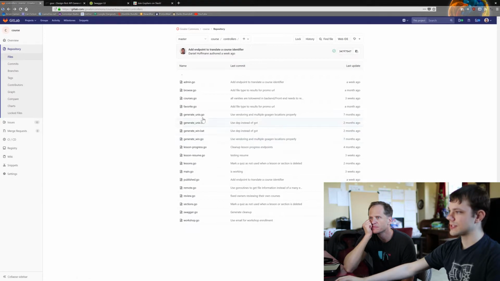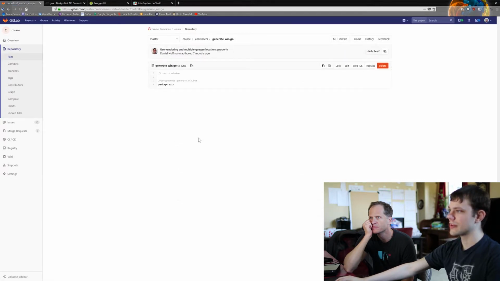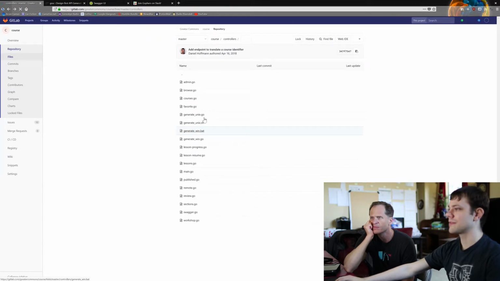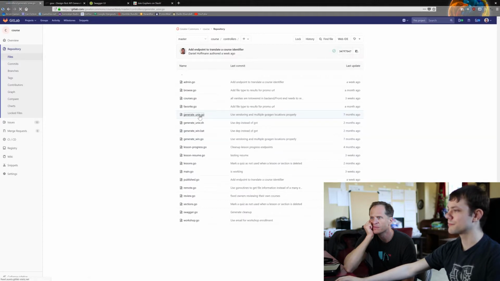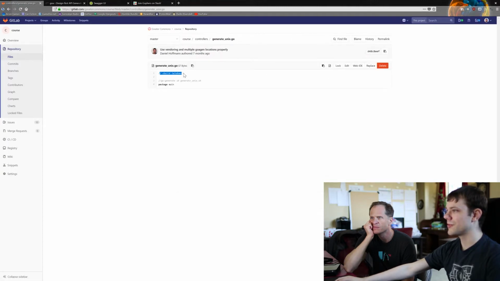The .go files are super small and short. Generate win.go says only compile this if you're on Windows. And then it says if you say go generate in this folder, run generate win.bat. And that's it. Cool. And then the generate unix.go is pretty much the same thing. Only build this if you're not on Windows. And so if you run go generate.